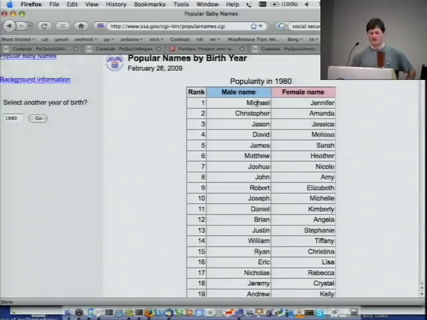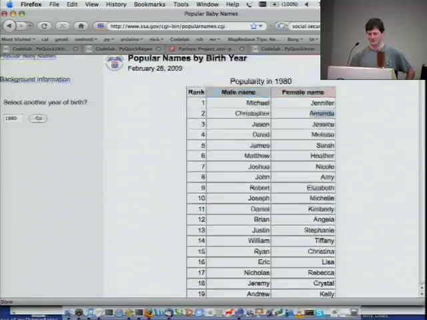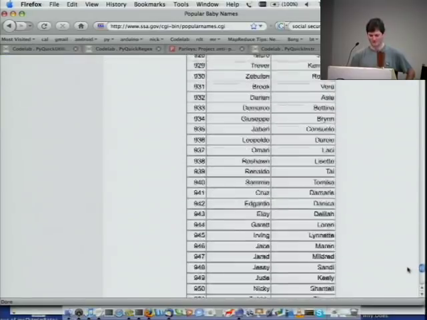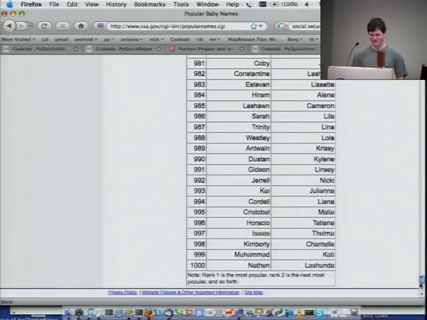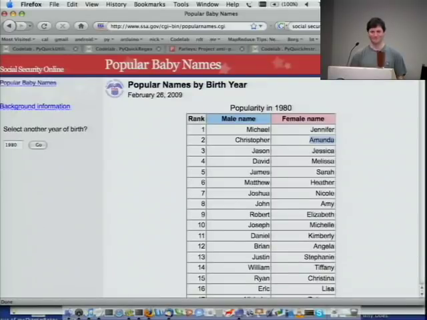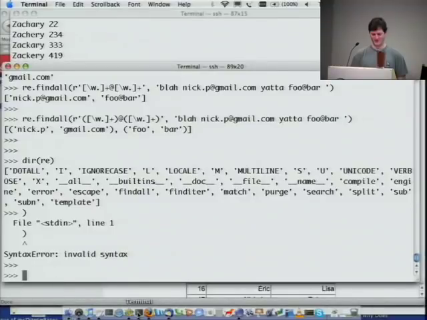And what this is saying is that for boy children, Michael was the most popular name. Then next most popular was Christopher, Jason, David, and so on. And over here we have Jennifer, number one, Amanda, number two, and it just goes down to, you know, Bobby, Emil, Jermaine, Craig with a K, down to the less popular names.